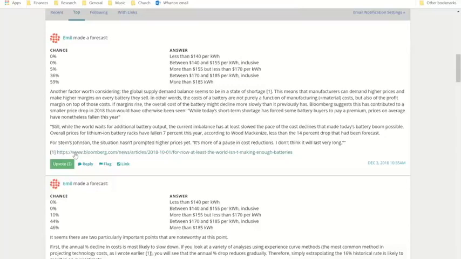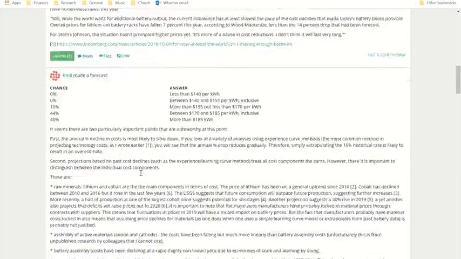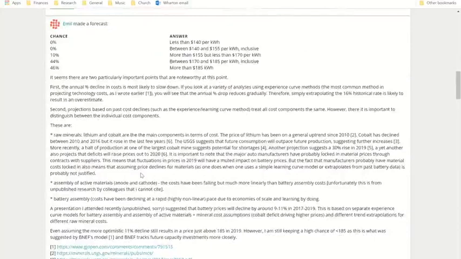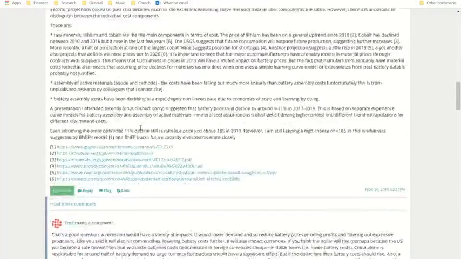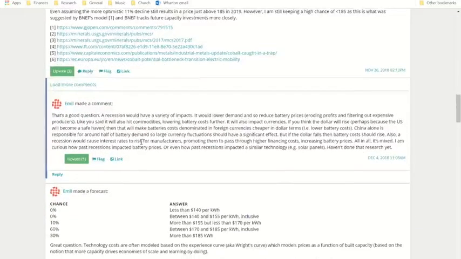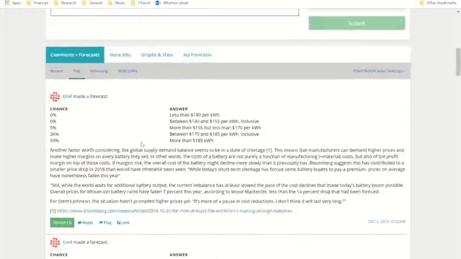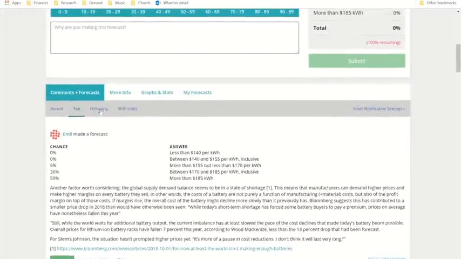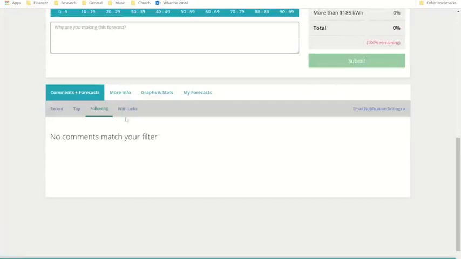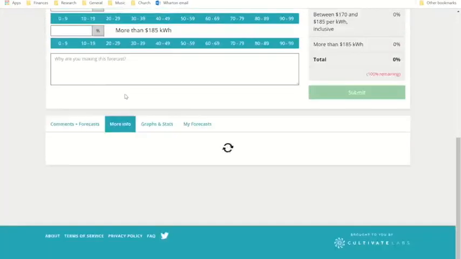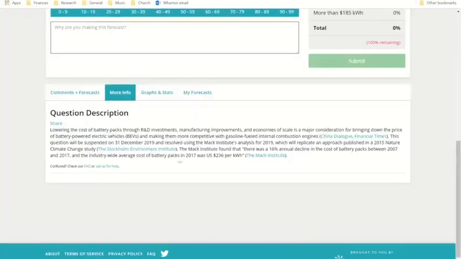You can upvote comments to acknowledge those who make thoughtful, informative comments. You can also reply to comments, or flag comments for future reference, or even get a link to each comment. Here's an example of another forecasting comment, and so on. You can keep scrolling down to the end. Another feature is that you can follow individual forecasters you may like. You can also click on More Information about the question.